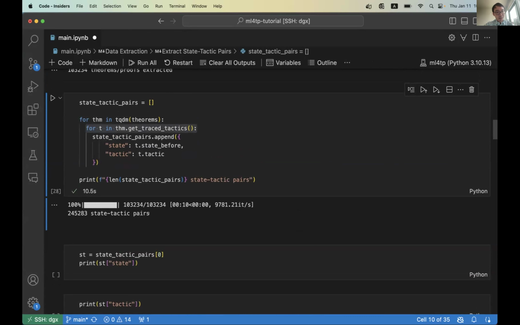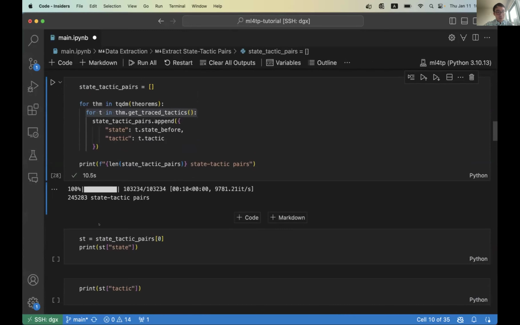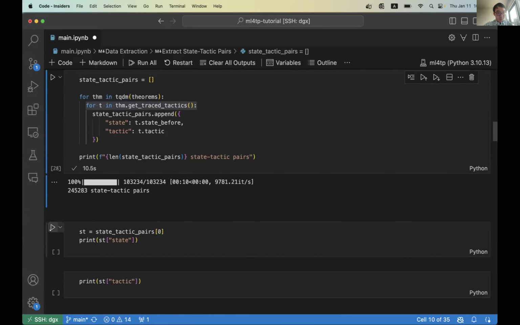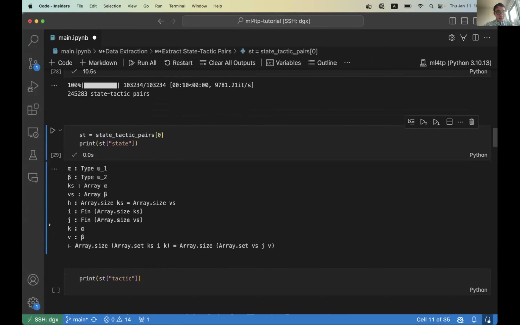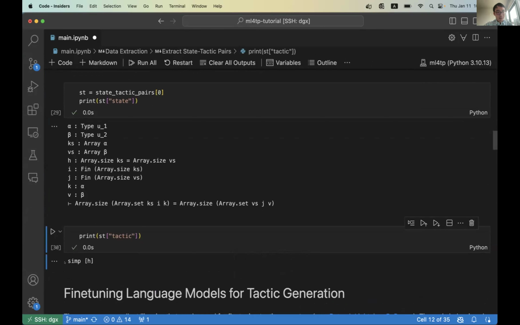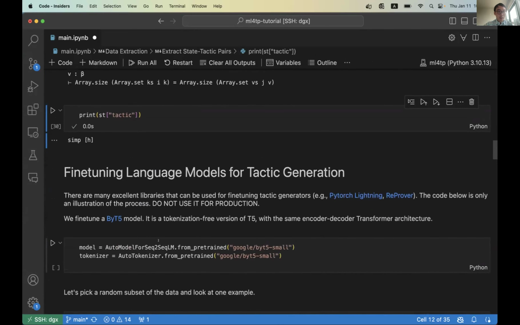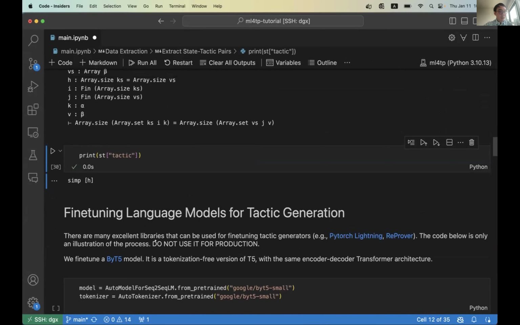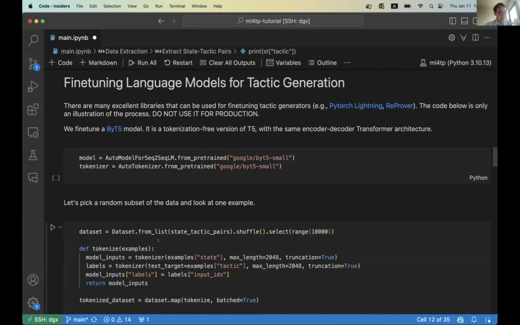And then remember, a proof is a list of tactics. So here we want to collect all the state tactic pairs from these theorems. We have a for loop going through all the theorems, and for each theorem, we have a for loop going through all the tactics. So now we have extracted about 245,000 state tactic pairs.